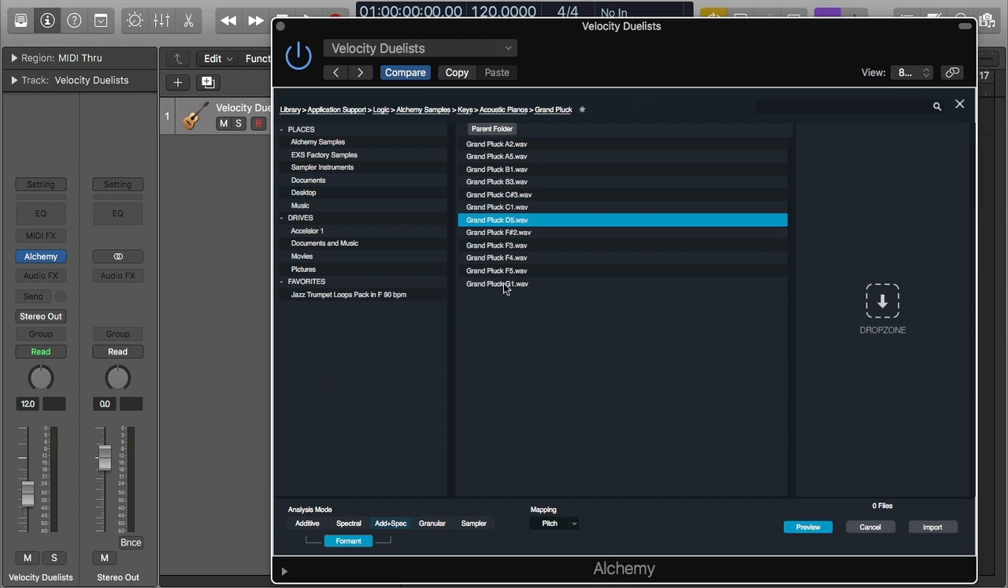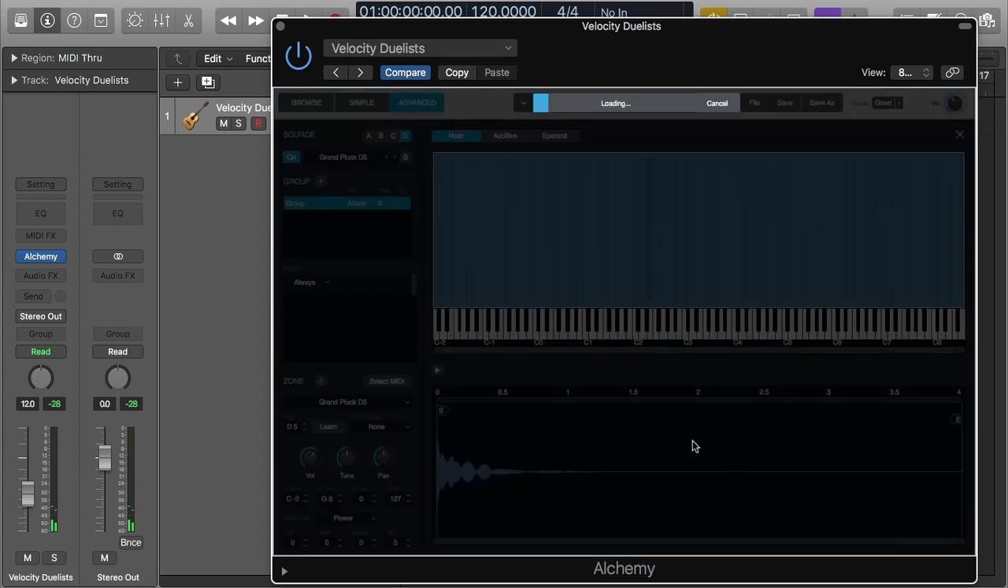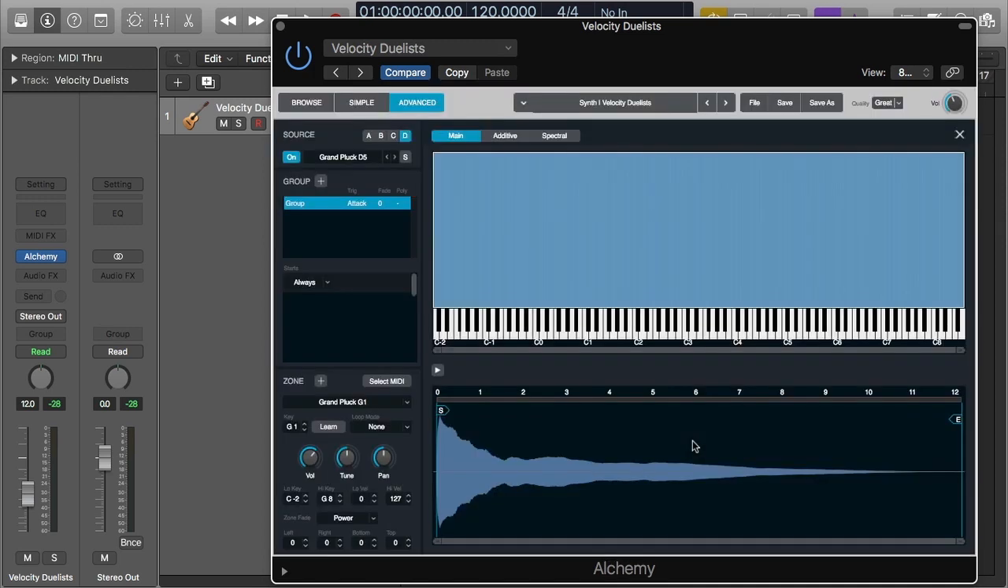Let's try that, and let's bring in just a grand plug G1. It's going to take a few seconds to load, which is weird because it's just a stock sample. So there it is. We have this new sample here. Our zones are filled out and everything, and we can see the name right there. We're going to get to that in a second.